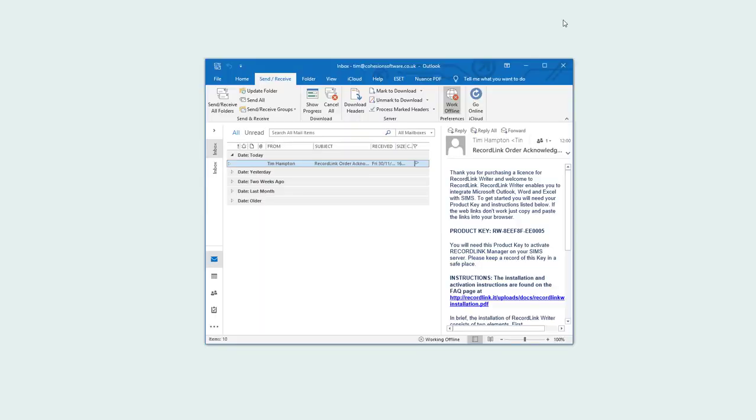We're going to start off here in Outlook, and the first thing to notice is that on the top toolbar of Outlook there is absolutely no add-ins tab, which means that neither RecordLink Writer nor any other add-ins are currently installed.